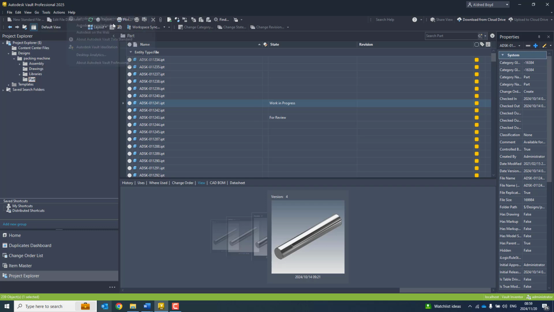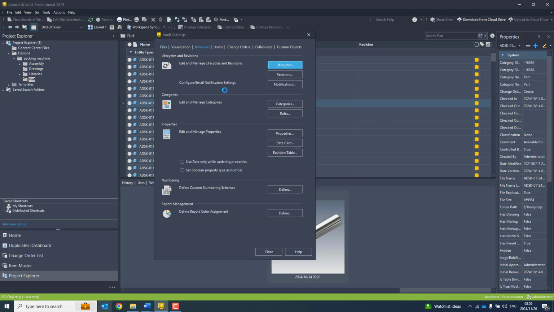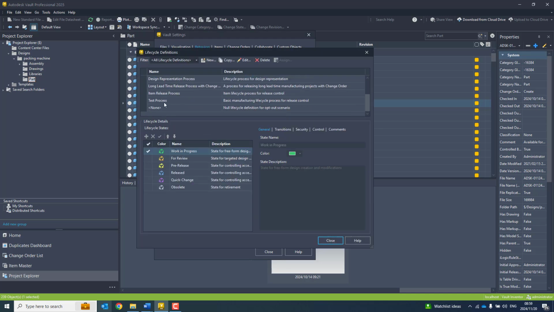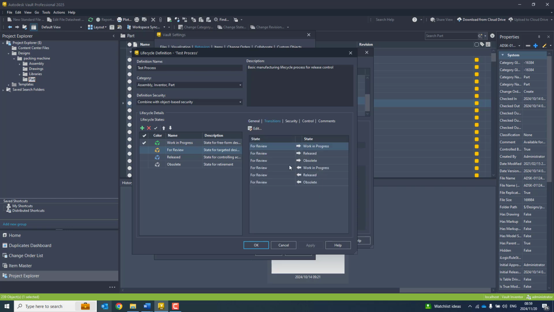Okay, tools, administration, vault settings, and under our life cycles, we go back to our test process, edit that, and then it was for review. So let's go to transitions. So for review to obsolete and for review to release. So we go to there, edit.